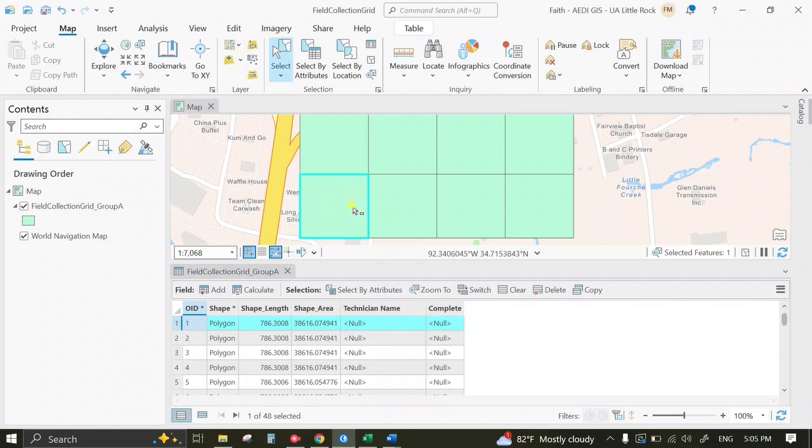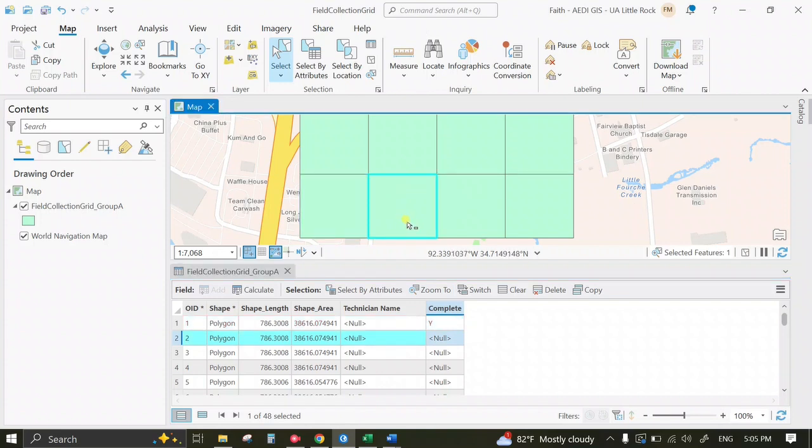So I have this grid down here in the bottom left that is not really a part of the campus. So you will not be collecting data in this area. And what I'm going to do is fill out this attribute value as a capital Y. And then let's go ahead.